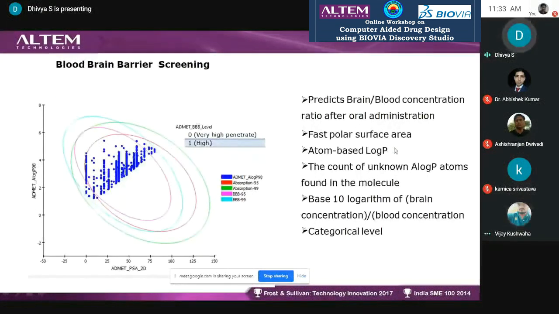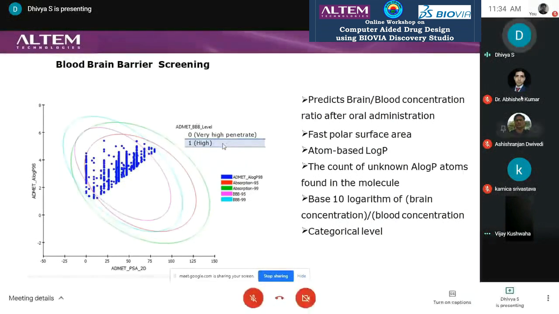Similarly, for the blood-brain barrier, it predicts the brain-blood concentration ratio after oral administration, and it also calculates the polar surface area and atom-based log P. So it counts unknown A log P values found in the molecule. Say, for instance, if it is a high penetration, it is 0. So I'll be taking only the levels 0 and 1. 0 for a high penetration and 1 for a low penetration.